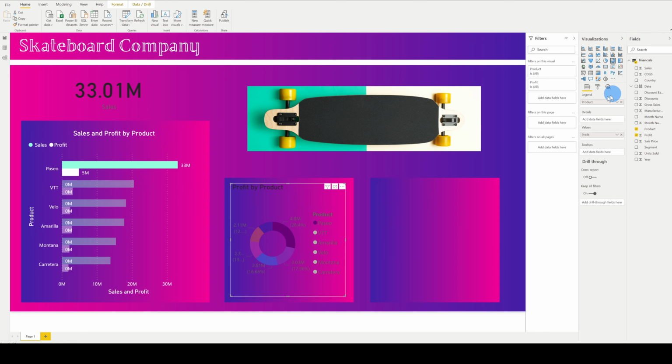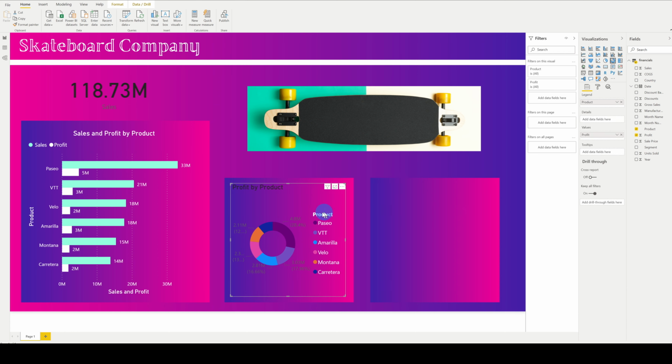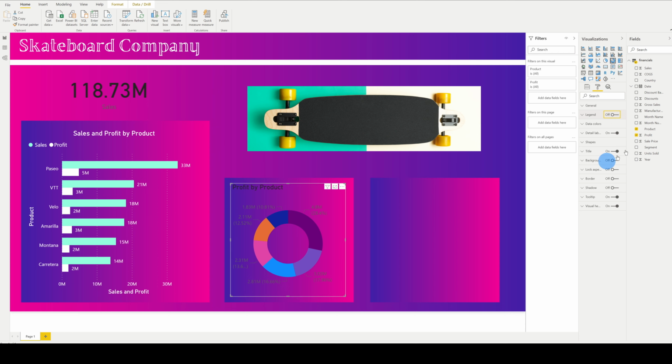Just select it, go to this area which says format, and under the legend, let's change it to white in color. All right, perfect. That's good. All right, so what we're going to do is we're going to actually remove this so that our chart looks much cleaner. So we're going to select the chart, and we're going to go over here, and we're going to turn off the legend. All right, that looks good.